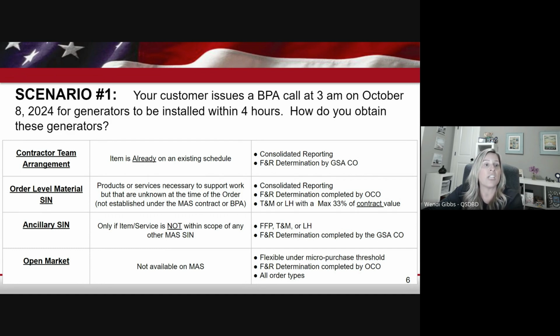So again, if the answer is yes, then the vendor must have the ability to obtain these items using the order level material SIN at the order level. The fair and reasonable pricing determination is done by the OCO, the ordering contracting officer, and the OLM value cannot exceed 33% of the multiple award contract value. If this item is currently not on the OLM SIN and it could be added, I would recommend that it's added. If it's something that you purchase multiple times, you have it added at the order level for future flexibility.